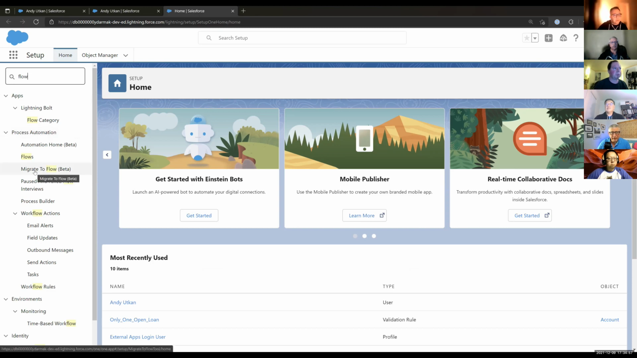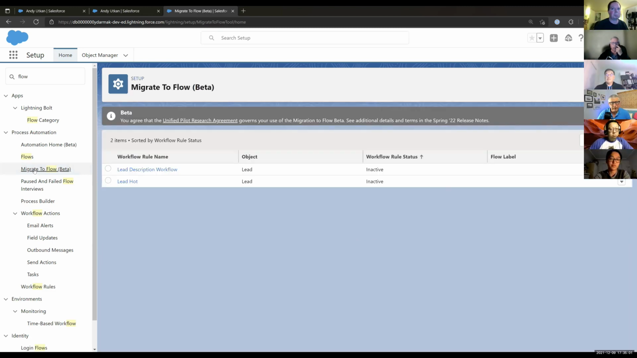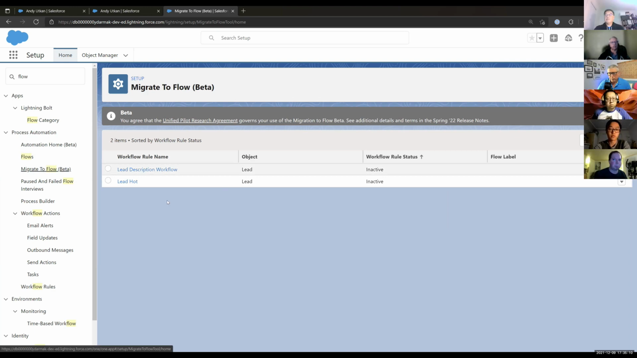It's called Migrate to Flow beta. So this is a new screen and functionality that allows you to migrate your workflow rules to Flow. These are workflow rules that are on the lead object, and I can choose these and run these. I haven't done that yet ever, so I don't know exactly how well it works. It is going to create a flow for it. So that's one of the new things that you can find.